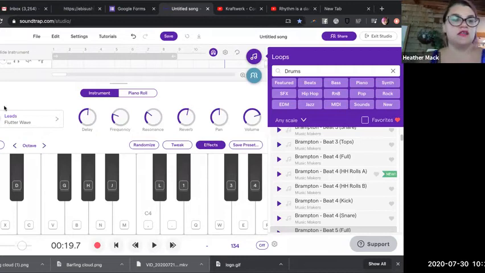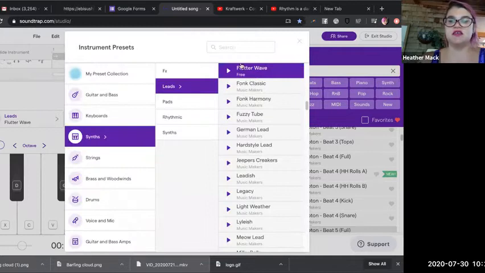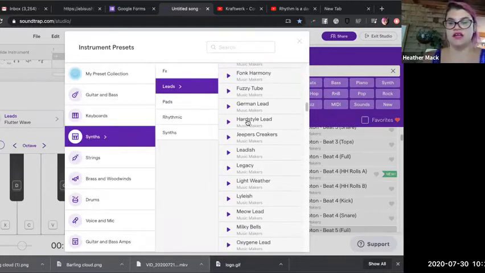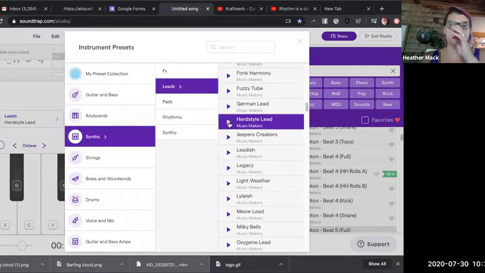So I click on the box, and now I get to select. I can go to synths and choose a different one. I could choose hardstyle lead, and I can press play to see if I like it. Wow, that's a very weird sound. That's pretty cool. Ooh, that's really cool.